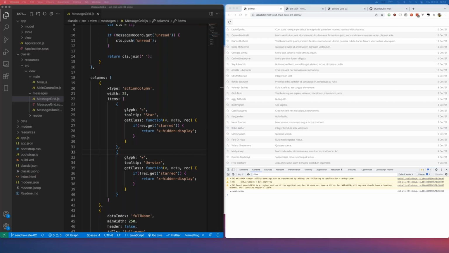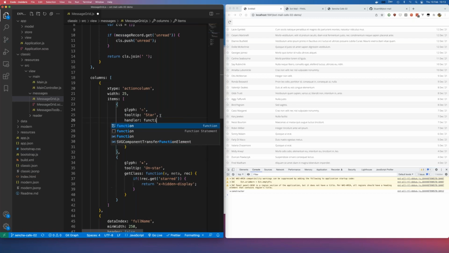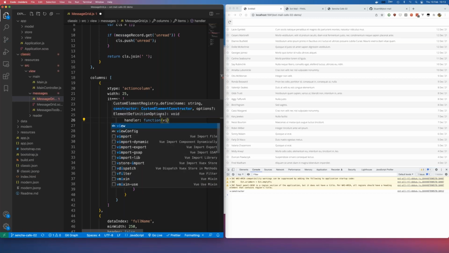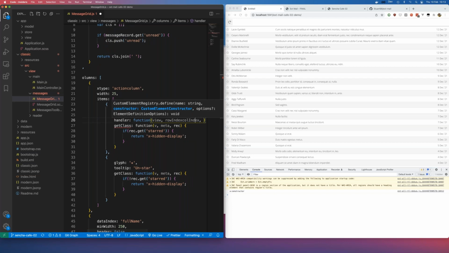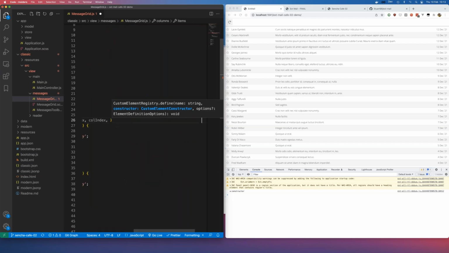So to do that, we need to add a handler to each of these buttons. So we use the handler config. We do handler and we give it a function, and that takes a few parameters. So we've got the view, we've got the row index for the click. We've got the column index. We've got the item of the click, and then we've got the event, and then at the end we've got the record.